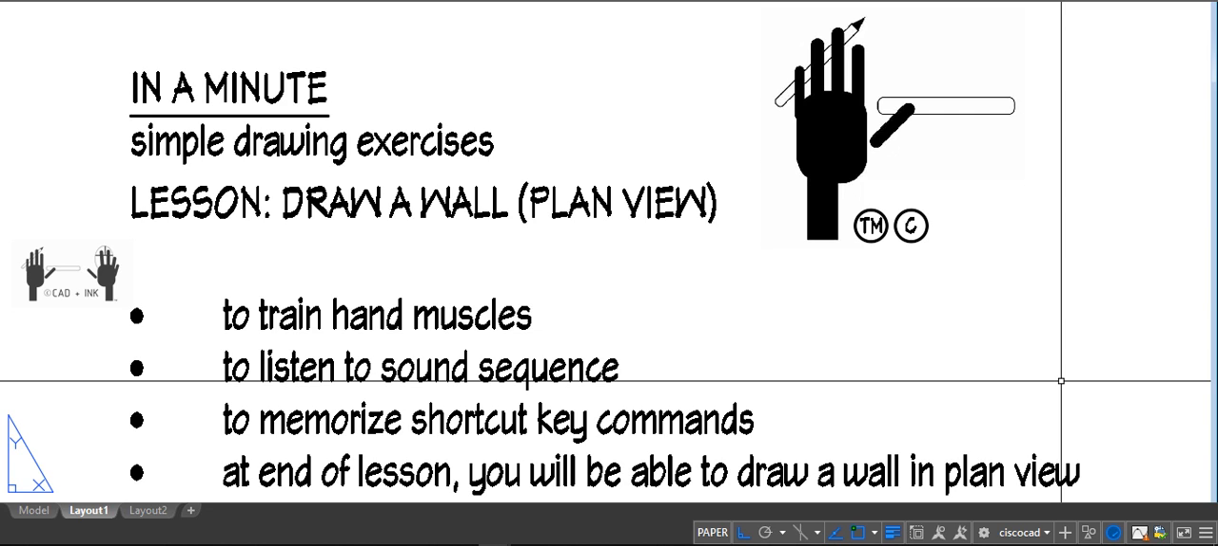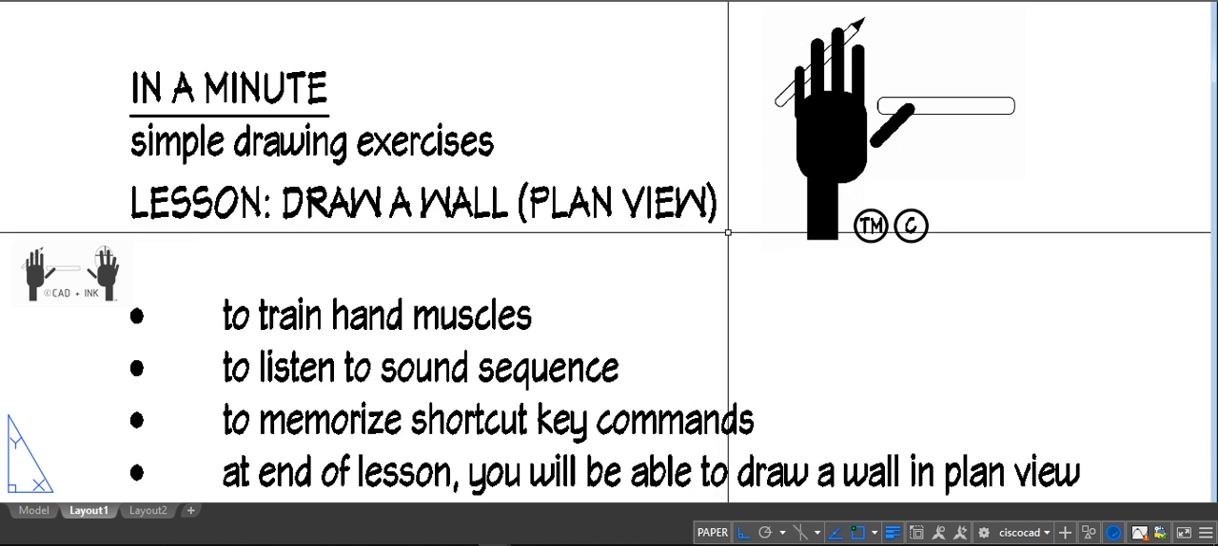What we're going to do today in this lesson is draw a wall in plan view. A very, very simple exercise, and probably the first thing you'll start to do when you start creating your own drawings.